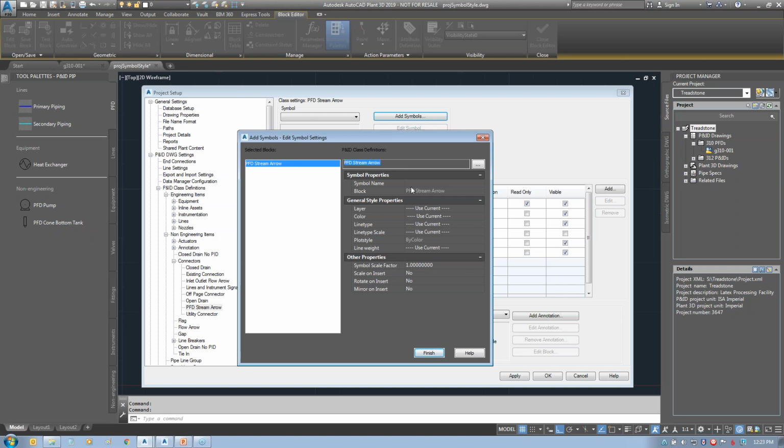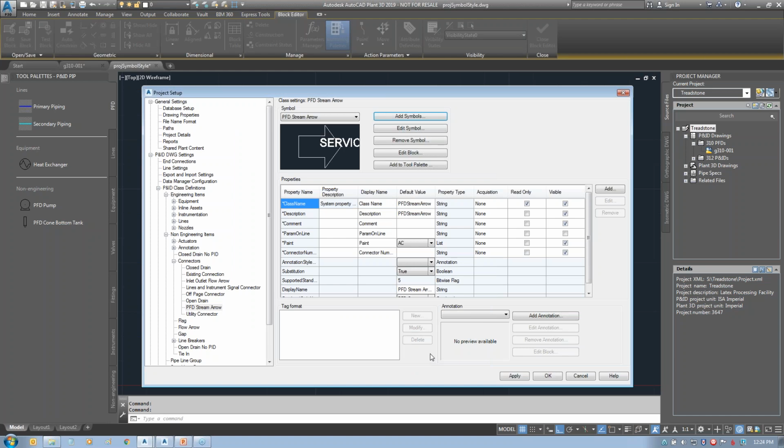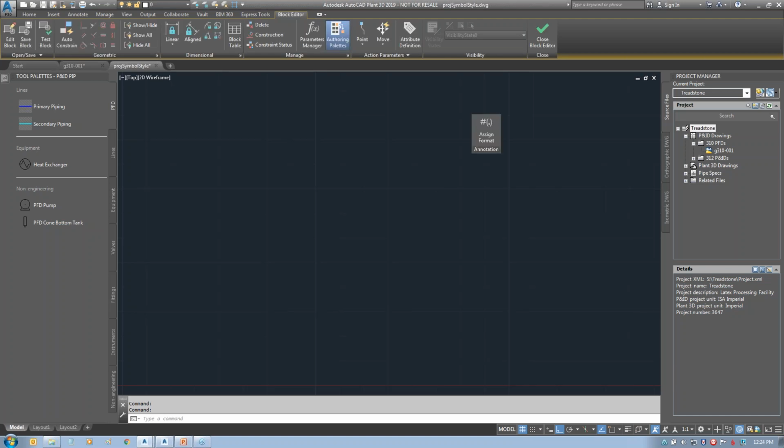And we're going to just call this one symbol name PFD stream arrow. Now because this one wasn't copying another one, it took all defaults here, so I'm going to set it up to go on the annotation layer. Just like the other connectors, I'm setting it up the same way, by layer color and by block line type, and then I'll just use the defaults for everything else. That way this one is set up and ready to go. But I want to make some changes to the block itself. So we'll hit edit block.